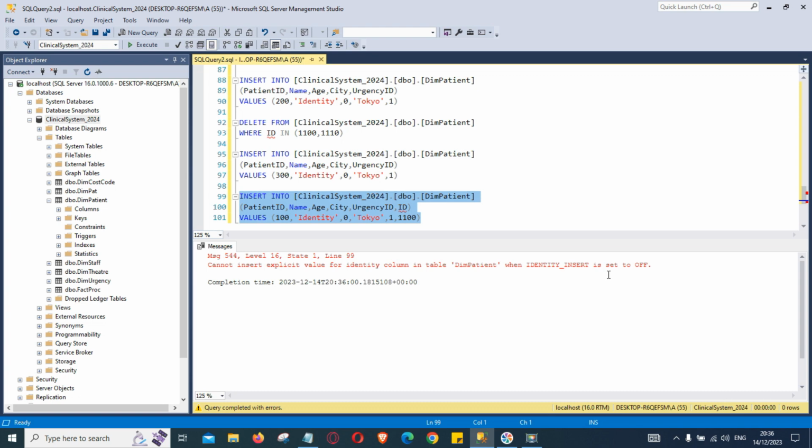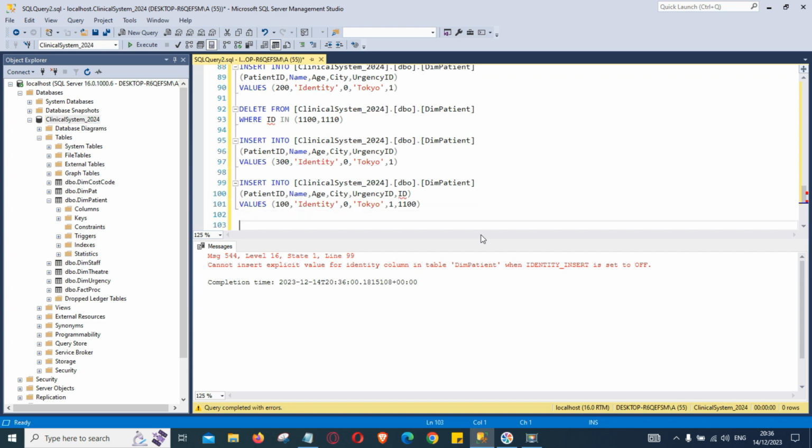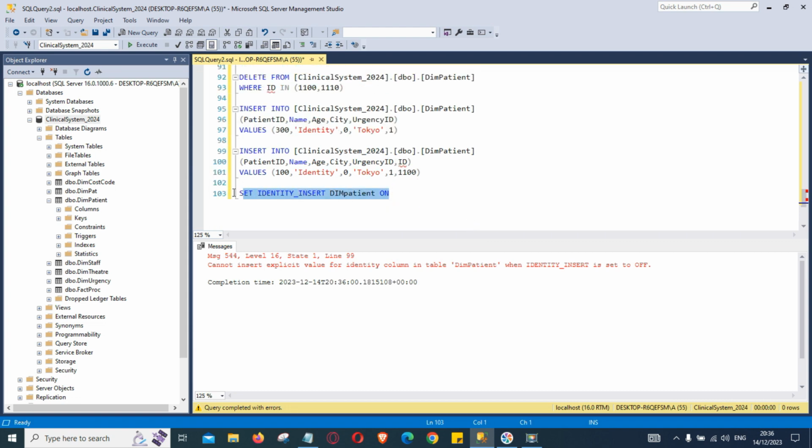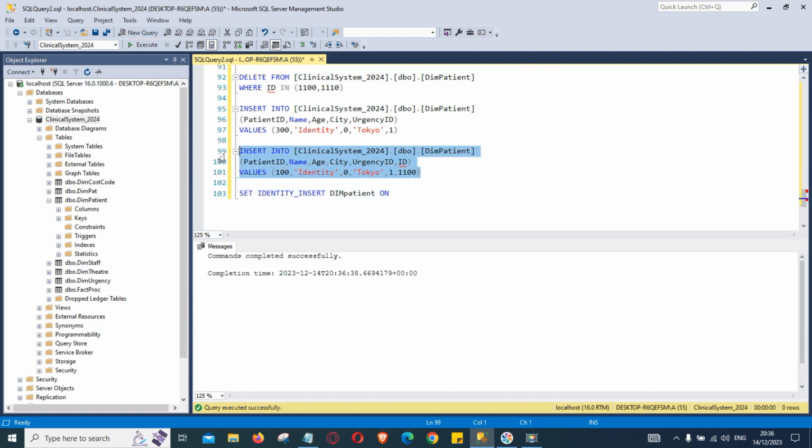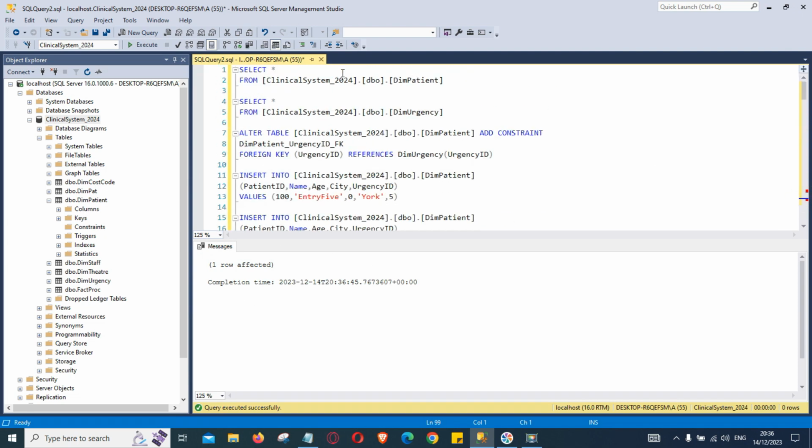So we need to do a workaround for that to work. What we need to do is set identity_insert on. So we need to run this code. Let's try again. And on this occasion it worked. Let's test it.